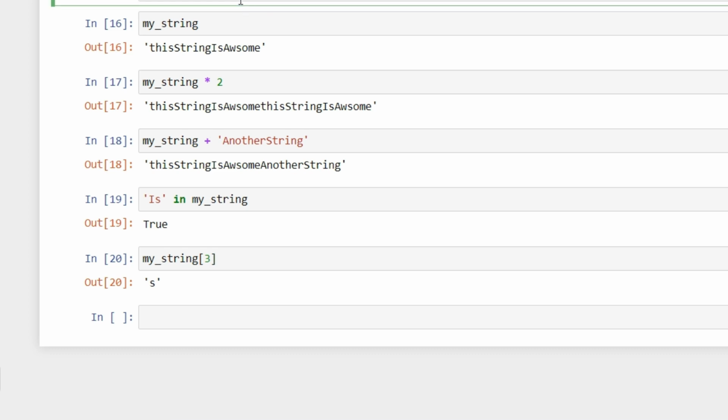Always remember that the index starts from 0 in Python. 0, 1, 2, 3, 4. So likewise, 0, 1, 2, 3. Third is S. So it will give me S, right?